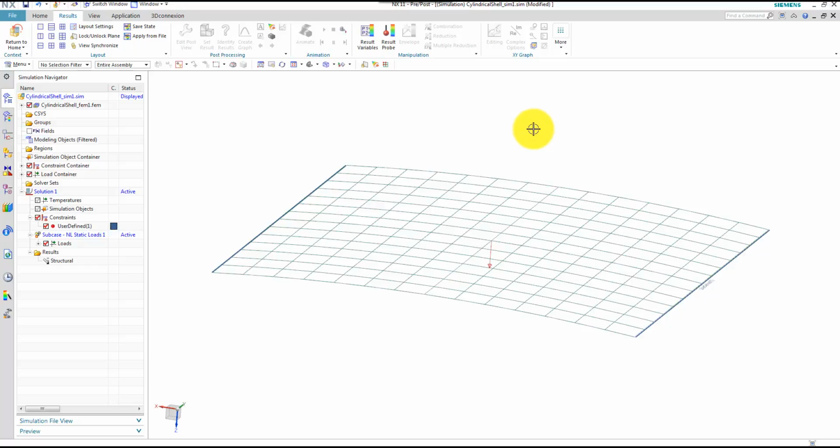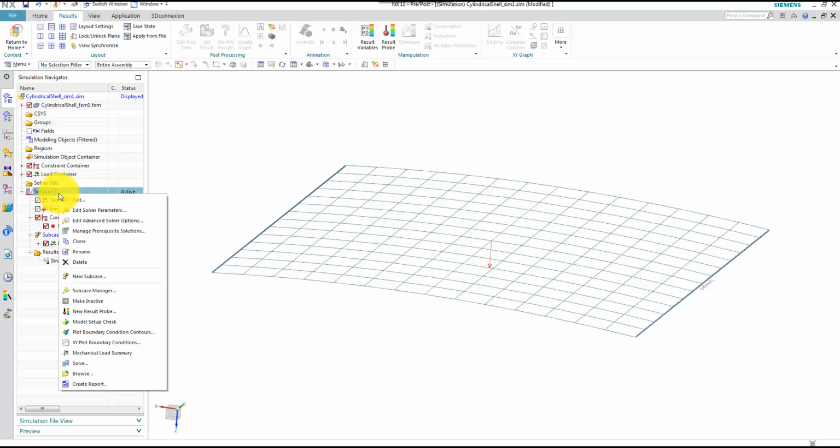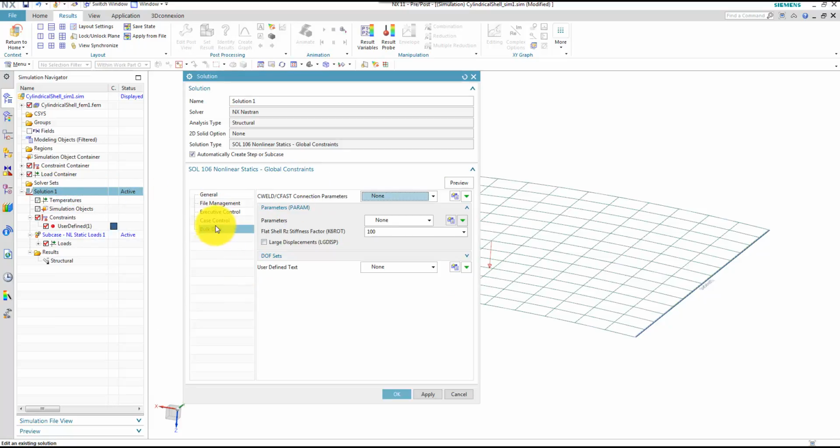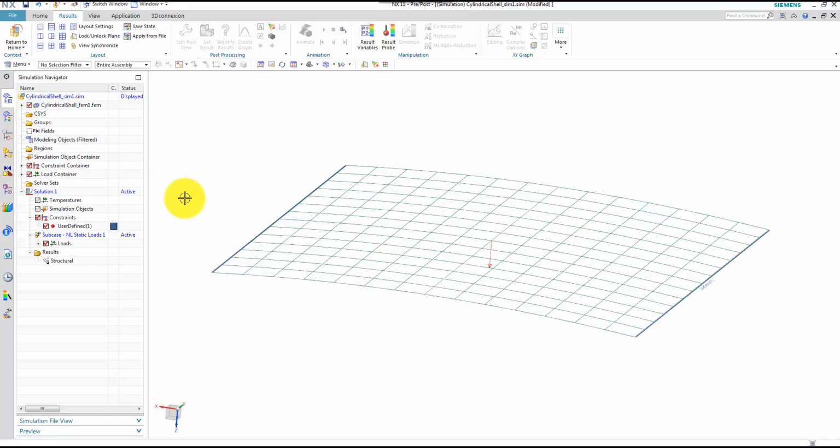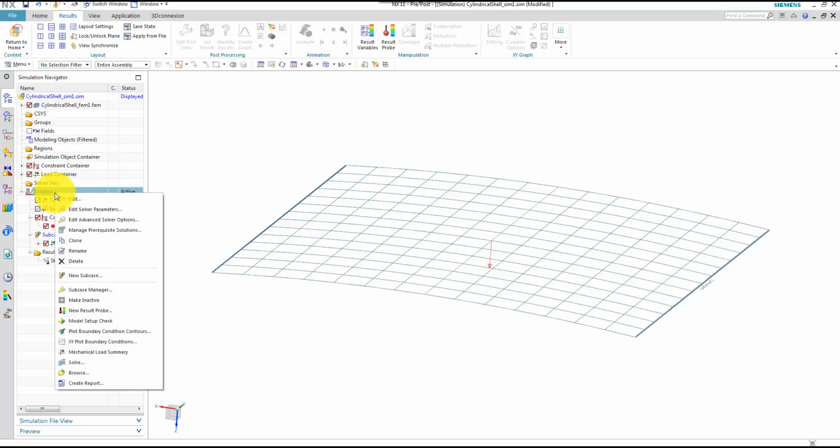Then I almost forgot something very important. In the solution setup, there is one switch which has to be turned on, which I forgot. And it's this one. It's in the bulk data menu, and it's large displacements. If this one is off, I will run a simple linear analysis, but when I turn it on, I will run a nonlinear analysis that will be able to capture my nonlinear snapback behavior. So now it's on, and I can then run my simulation.